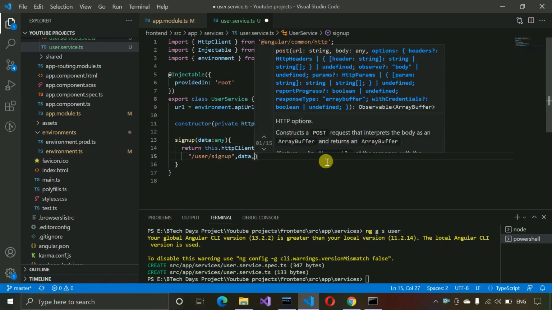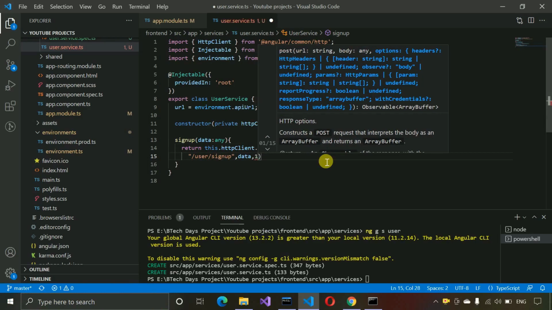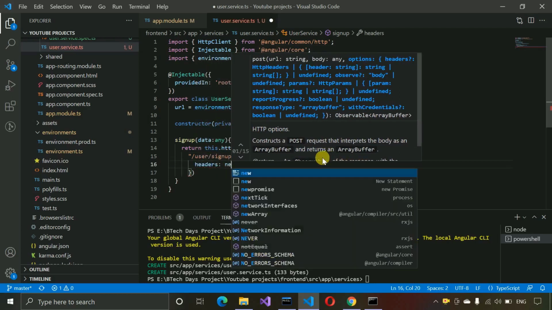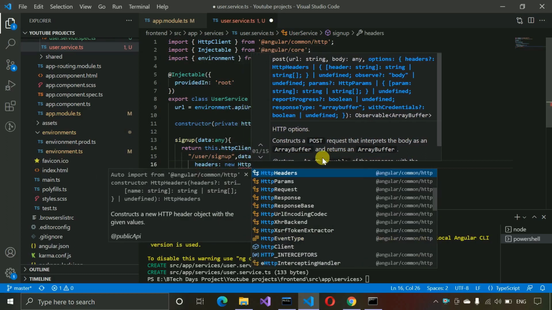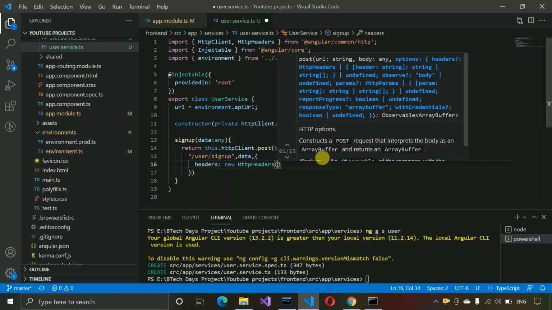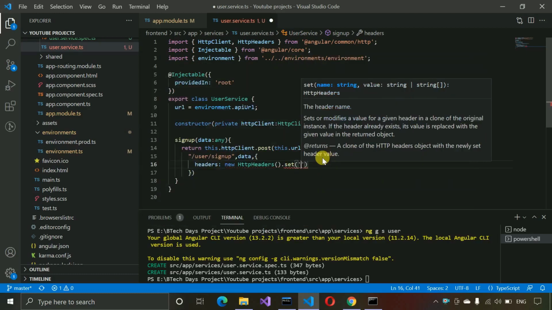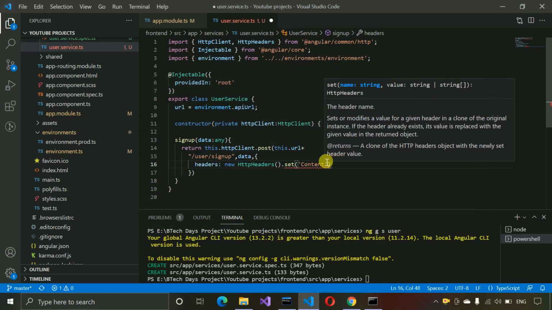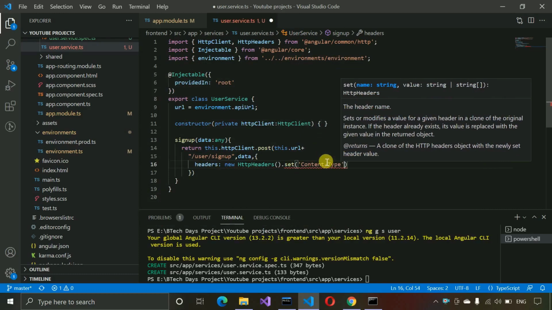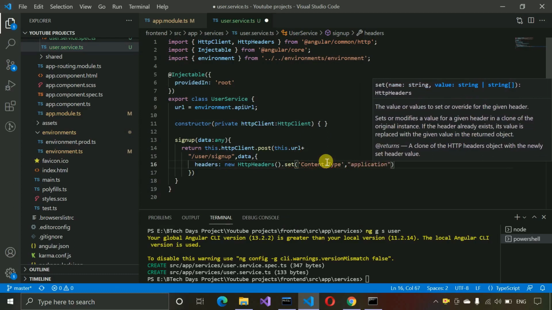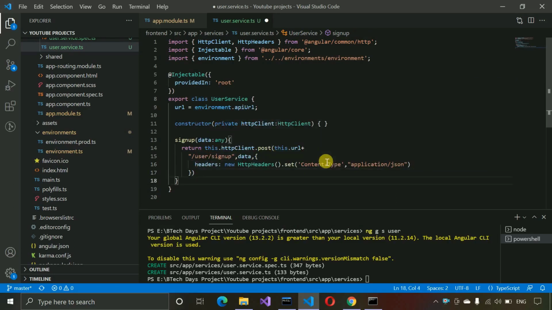After that, here we have to write a comma, and then a curly bracket, and then we have to set a header. So the header should be new HttpHeader, this one, and we have to set the value, and here we have to write content type, and in the content type we have to pass application slash json, this one, and after that we just need to save this one.